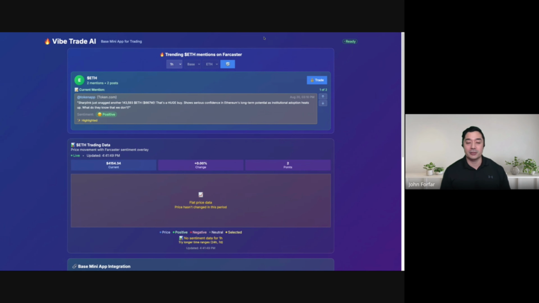What it does, it actually integrates with the Farcaster social feed. So it's getting data in from Farcaster. And what it's looking for is any mention of ETH. So let's say ETH is appearing in the search term. It looks up all the different occurrences of ETH in Farcaster casts or posts in the last hour. Then it's figuring out, using AI, using Ollama, is the sentiment of this post positive or negative?